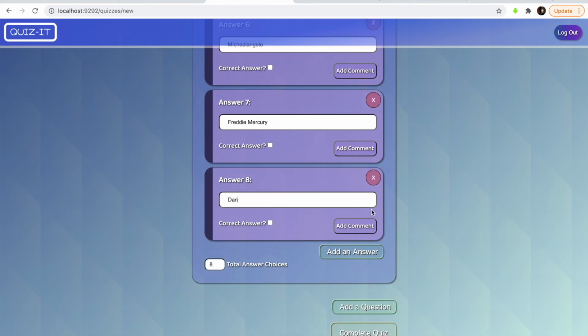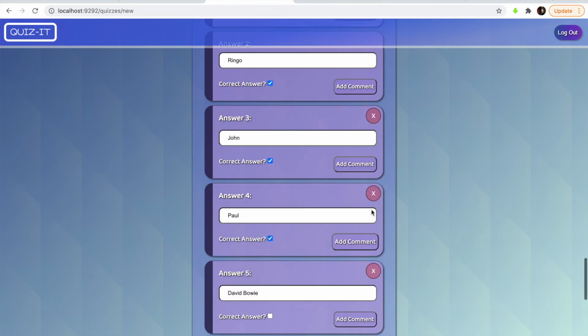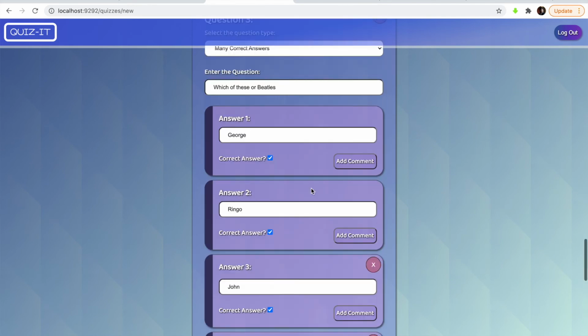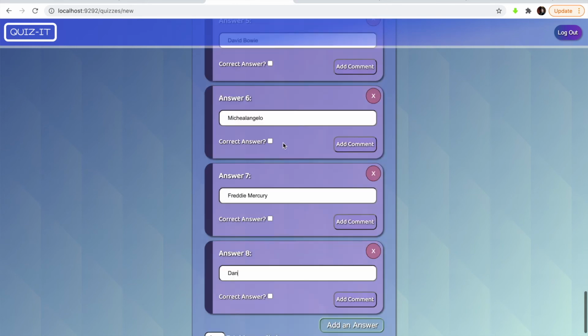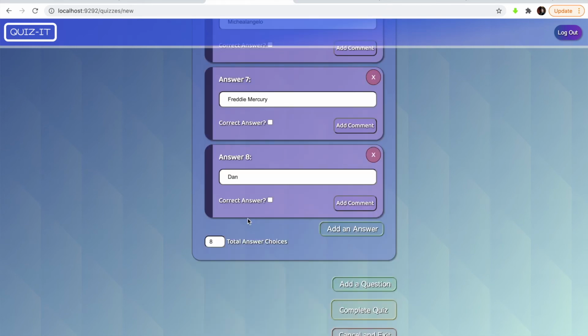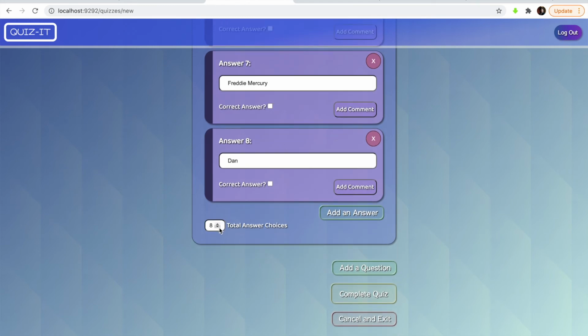All right. So with this one, we have 8 total answers. 4 of them are marked as correct, and our type is many correct answers. So it's going to display each of those, and each of the incorrect answers, also giving us a total answer choices of 8. If we wanted to have fewer incorrect answers, we could lower that there. But at this point, we can complete our quiz.